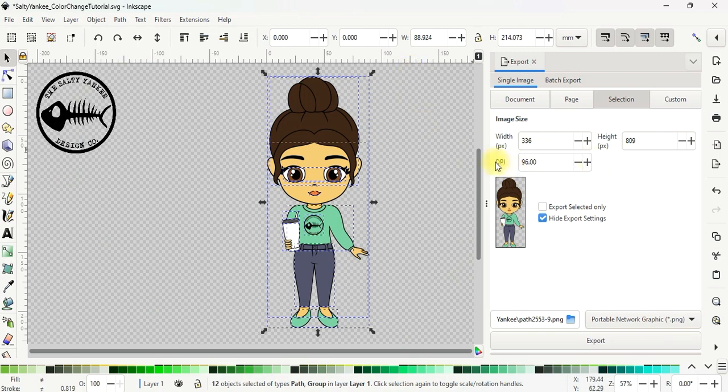So right here is where you can choose your DPI. That's your dots per inch. That's the quality of the image. 96 is very low. I always export my images at 500. That's good for like very large scale printing. If you don't need it super large, though, 300 is still high resolution and isn't going to be a huge file size. 300 is a good, safe number for DPI.